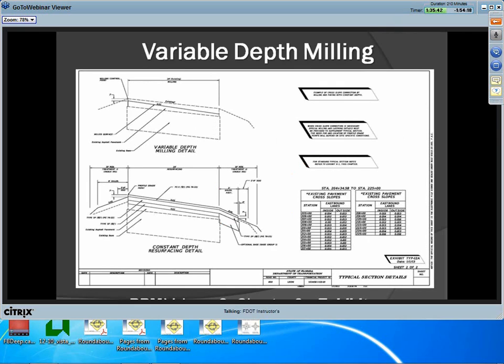This exhibit provides examples of variable depth milling detail and constant depth resurfacing detail. In this variable depth milling detail, one milling control point is shown on the top left with a depth, and the milled surface is provided with a slope. This is all the contractor needs to make this cross slope correction.